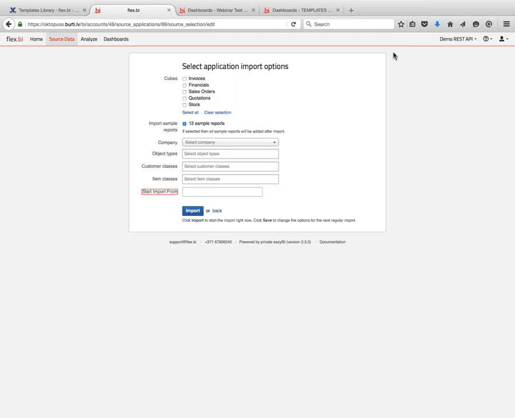This screen should look familiar to you. But you can see a few additions. You will be able to select the company you want to export the data from and a start import from data field in which you will enter the date from which you wish to import all of your data into Flex.bi. But if you leave this field empty, it will just import the data that has been created 365 days from now. So we will enter 2016-01-01, which is January 1st of this year, and we will import invoices.